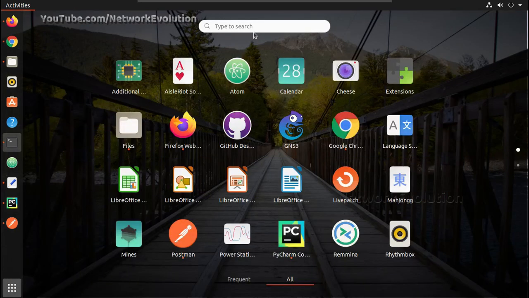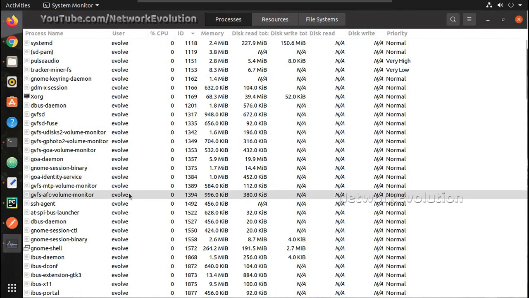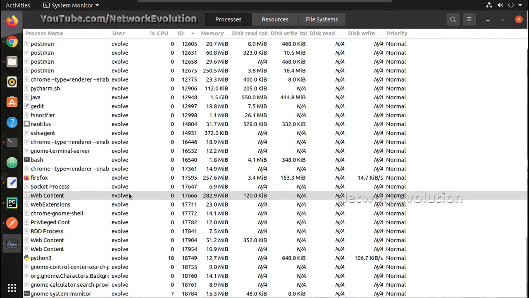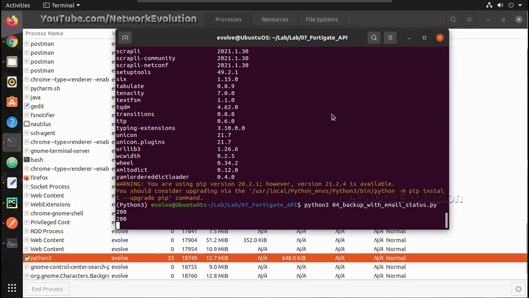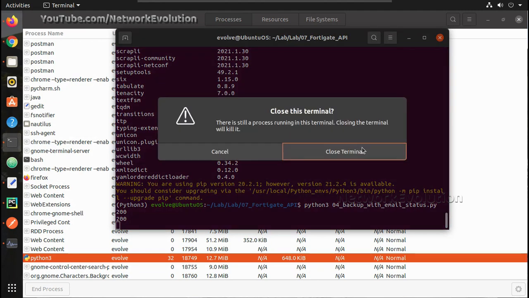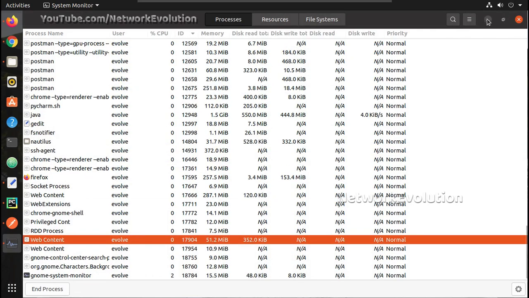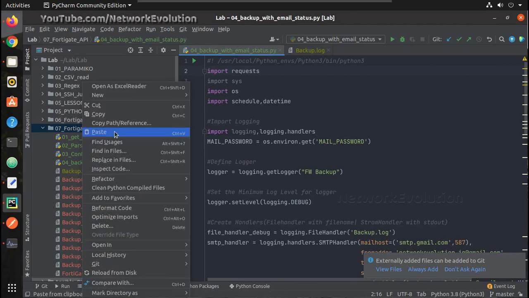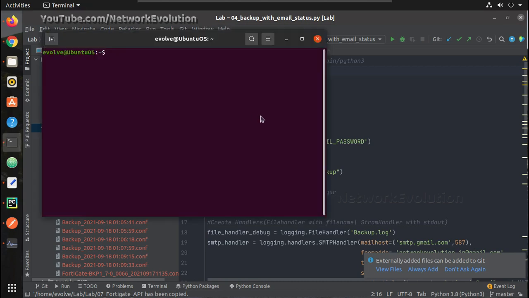Now we'll have a look into our processes. So we have a Python process here. Once I close this, the process will get stopped. Now copy the path again, and I'll go to the script location.